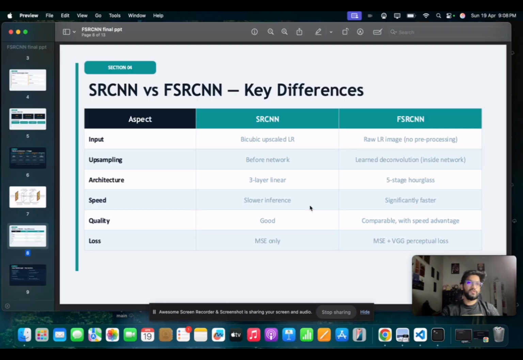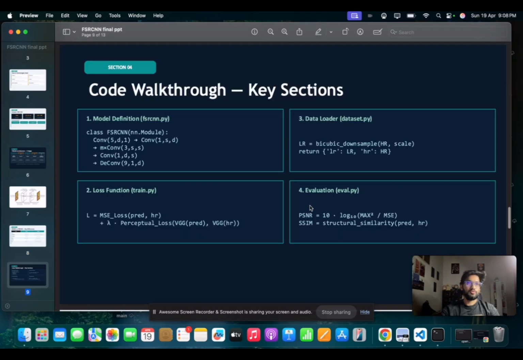The biggest wins with FSRCNN: it skips pre-interpolation, which alone saves a lot of compute. The hourglass structure shrinks and expands features rather than working at full resolution throughout.